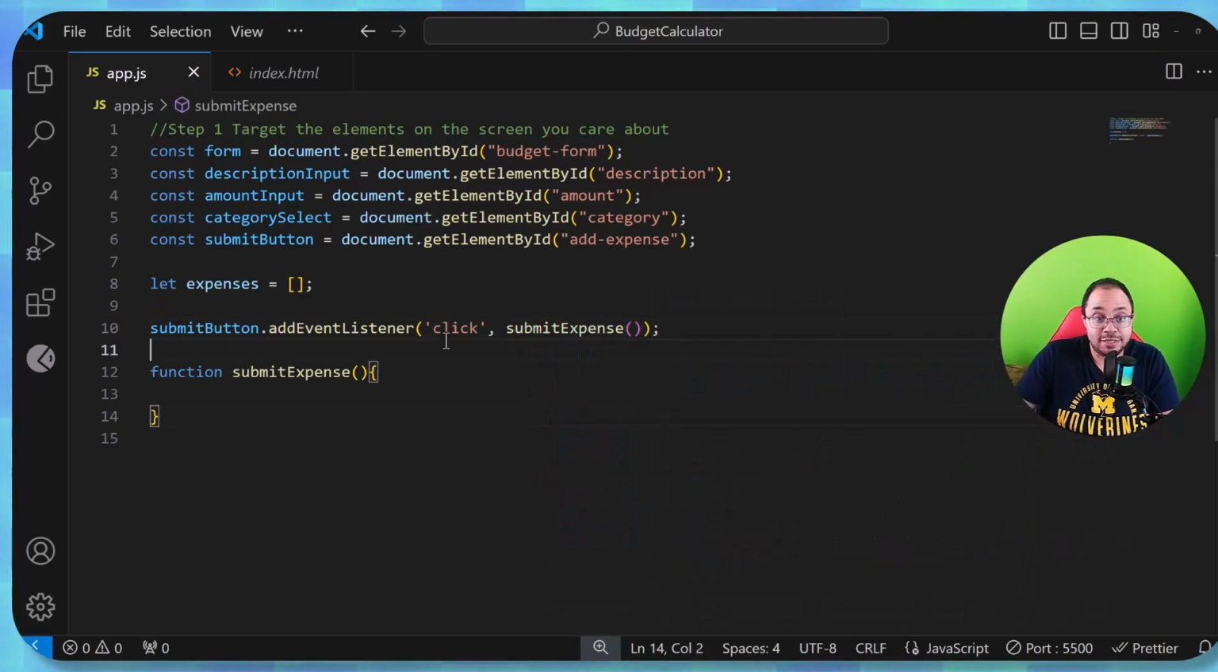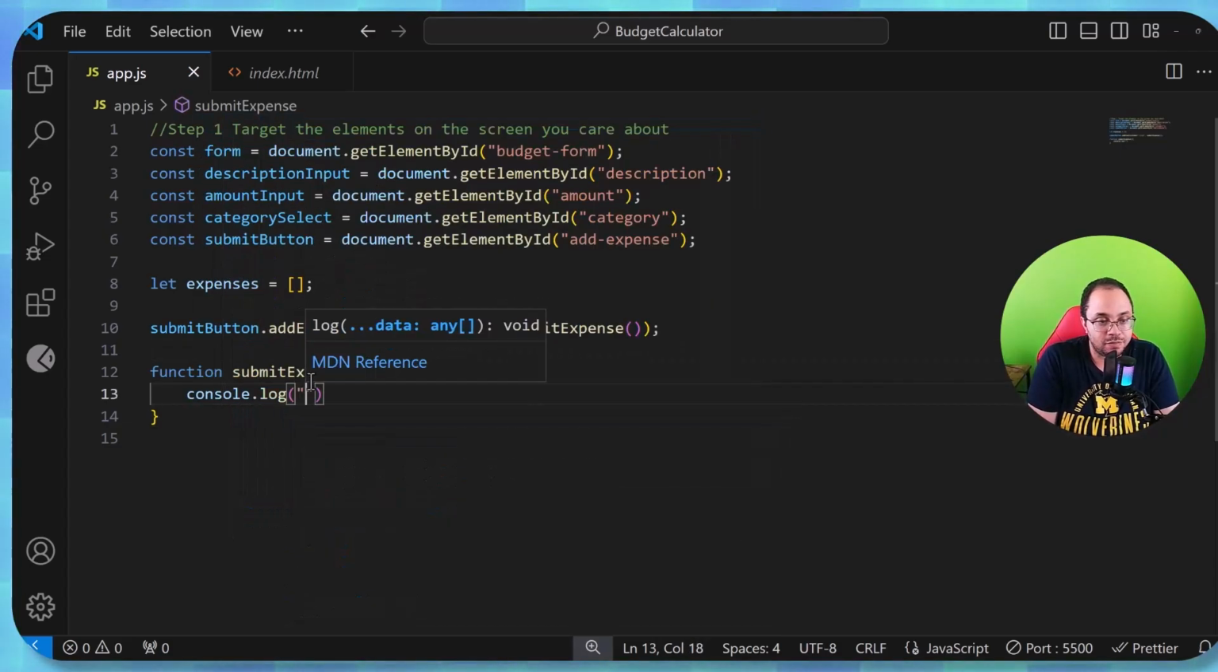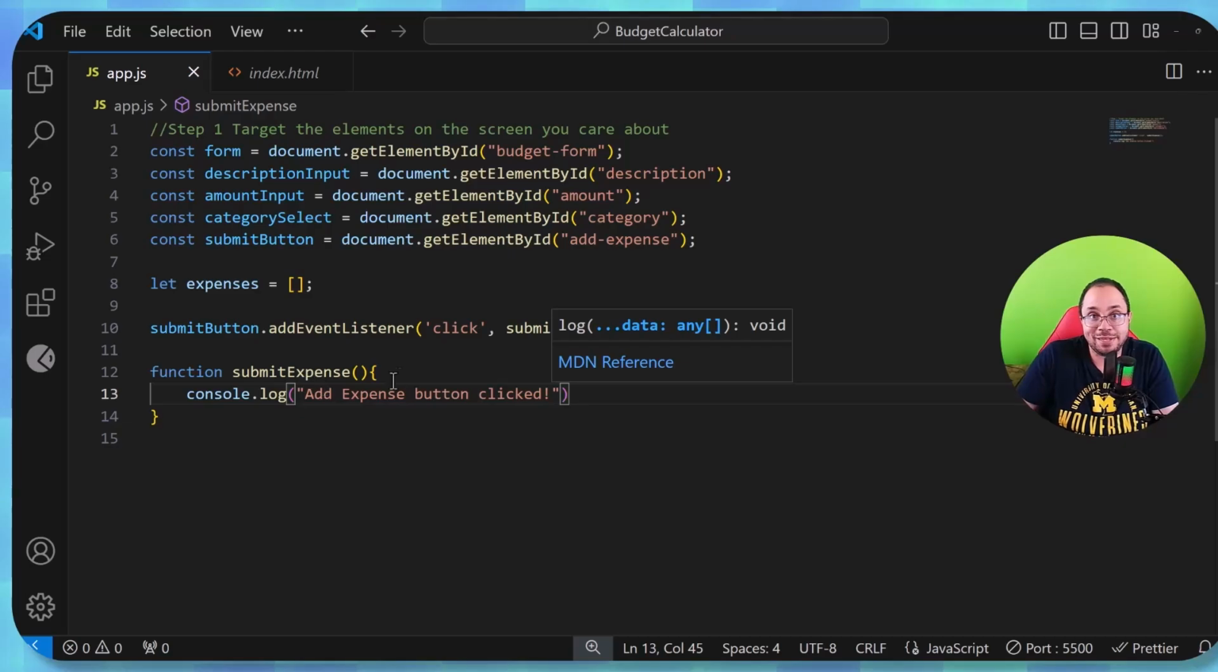This is like a mousetrap. When one thing happens, that will cause the other thing to happen. Now, I don't know when the user is going to click the button. I have no idea. And that's what the event listener is for. It's going to sit there and listen until the person does it. For right now, we'll just put console.log submit add expense button clicked. We'll keep it nice and simple.